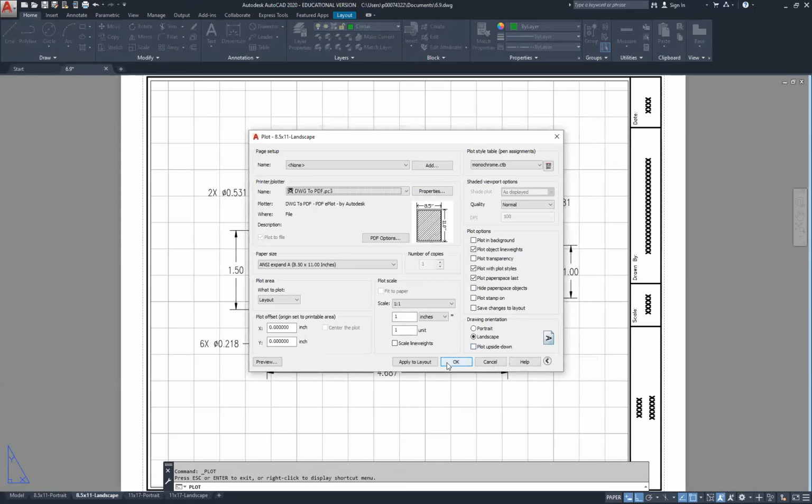You will get a command prompt asking you to save the drawing. Make sure you save it in a similar location to the drawing file. And then this is where you'll be able to take this assignment and hand it in.